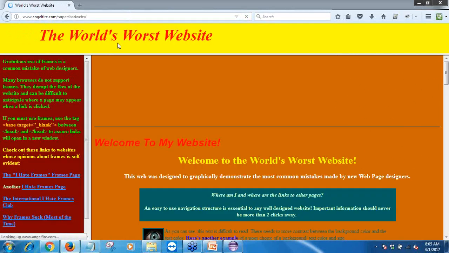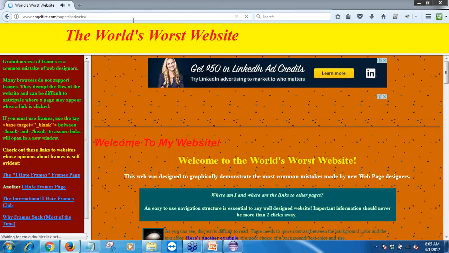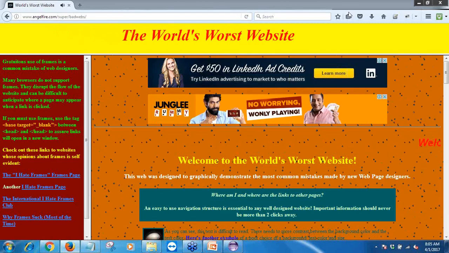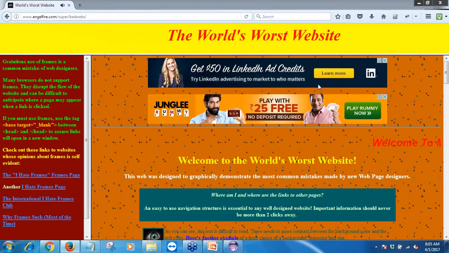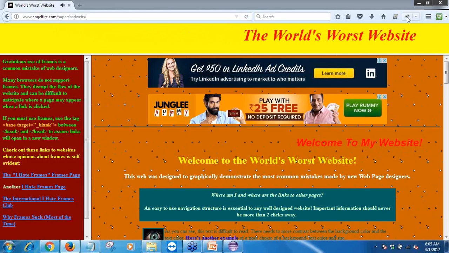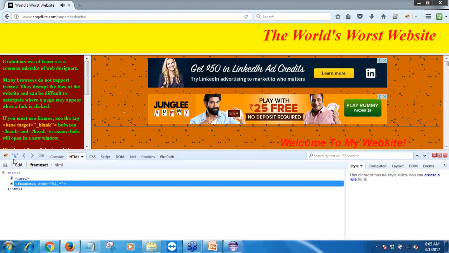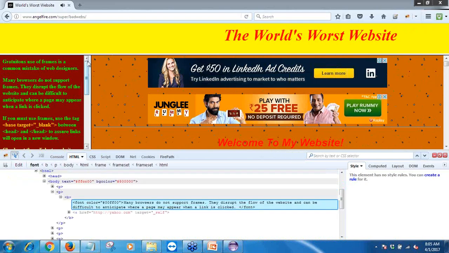So this is the world's worst website. It has this marquee tag, lots of music playing in the background, and it has got availability of these frames. You can see these frame windows. So let me launch Firebug to show you the frame elements available. So here are the frame objects.